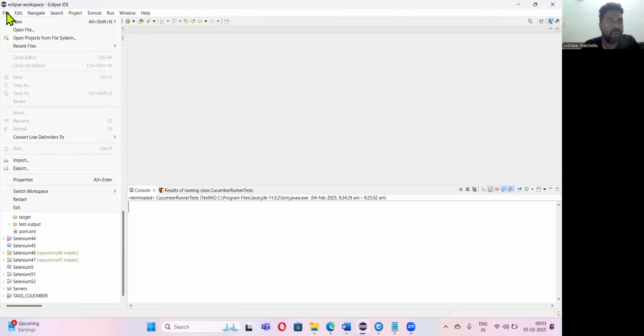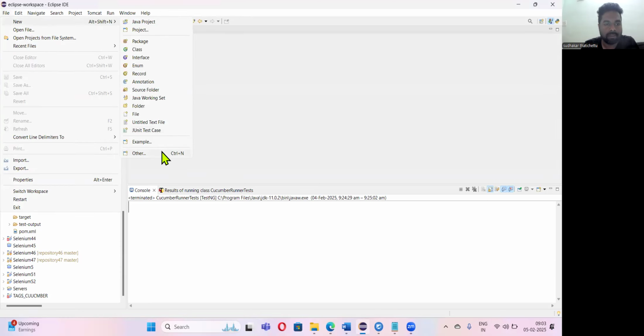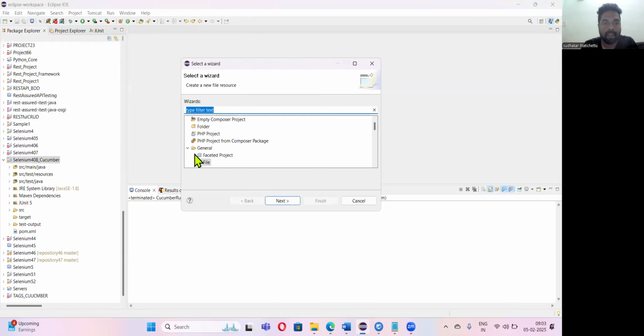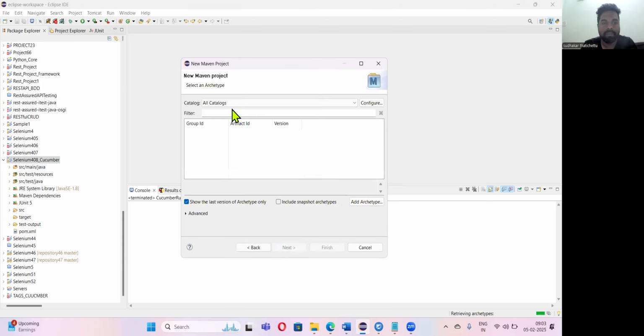First, I'm navigating to File, New, Other, and under the Maven section, I have to select the option Maven project. Okay, click on Next. Click on Next.